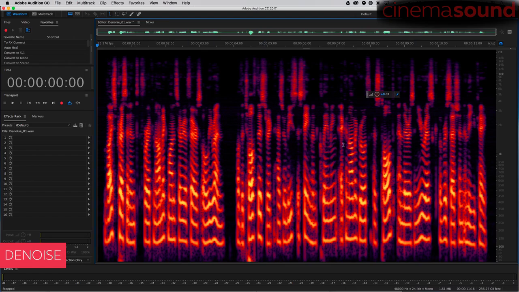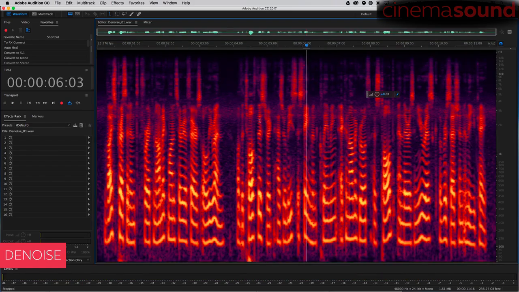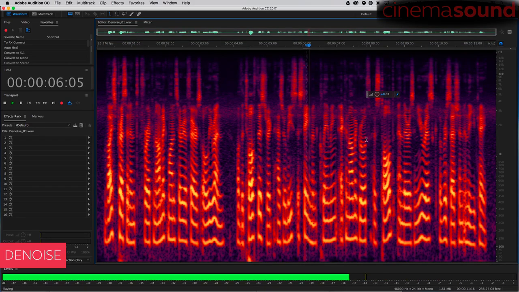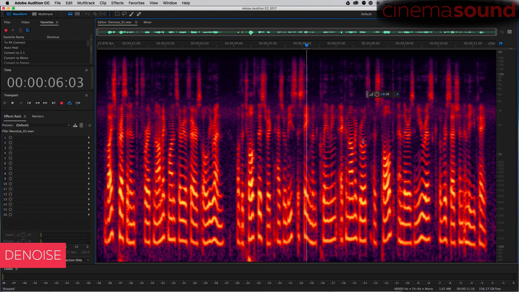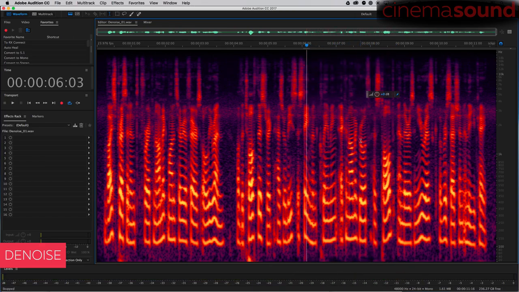Again, doing smaller passes. This is a really bad example, right? There's tons and tons of noise in this. If you'd recorded this, I mean, look, you got basically the Milky Way galaxy in here. You did a bad job recording. But at least here in Audition, you can get this fixed.